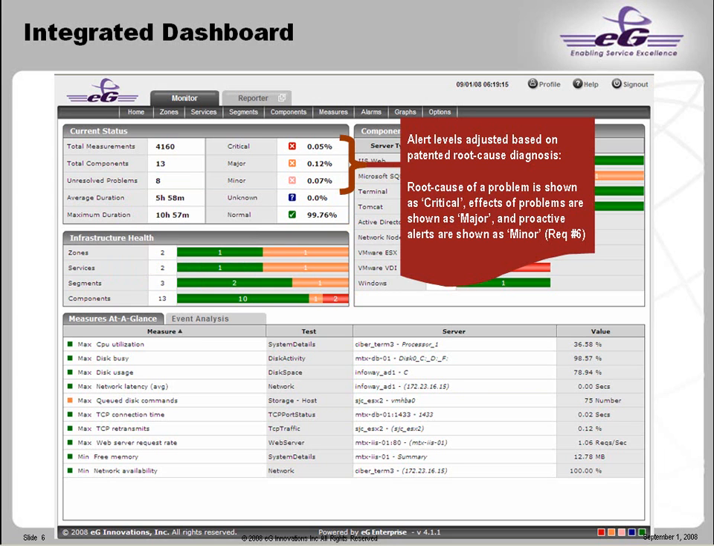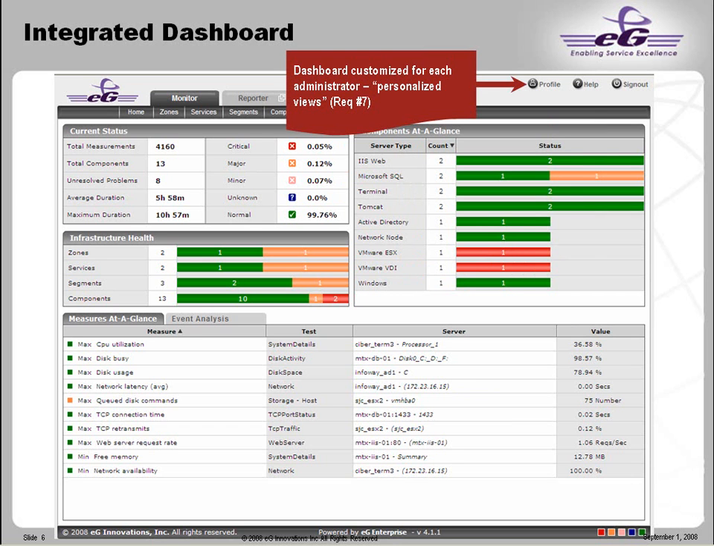The root cause of a problem is shown as critical or red, effects of a problem are shown as major or orange, and proactive alerts are shown as minor or pink. And the monitoring dashboard is customized for each administrator based on login name, thus providing personalized views.